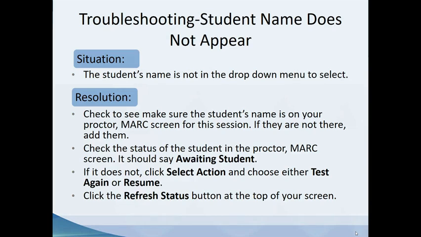If the student's name is not in the drop-down menu, check to make sure the student's name is on your proctor screen for this session. If they're not, you can add them. Check the status of that student in the proctor or mark screen. It should say Awaiting Student. If it does not, click Select Action and choose either Test Again or Resume. Click the Refresh Status button at the top of your screen.